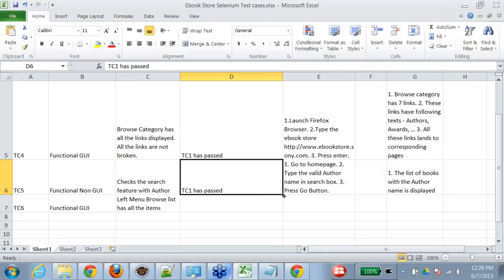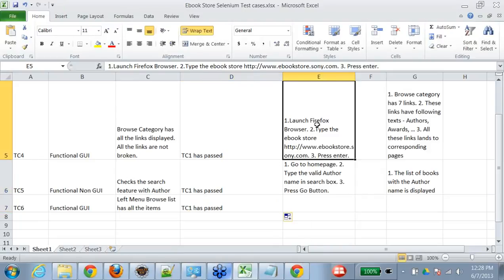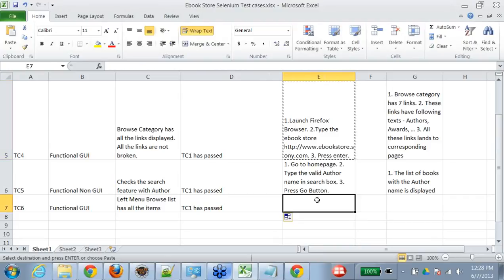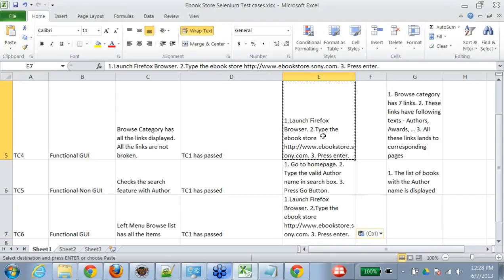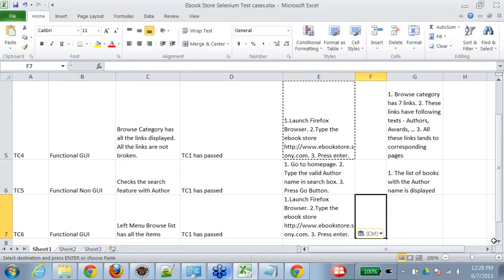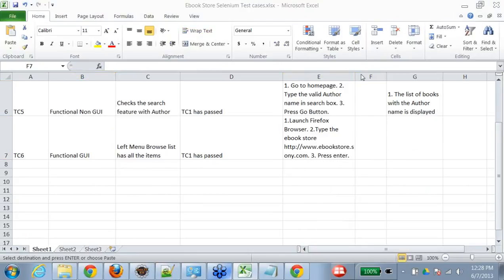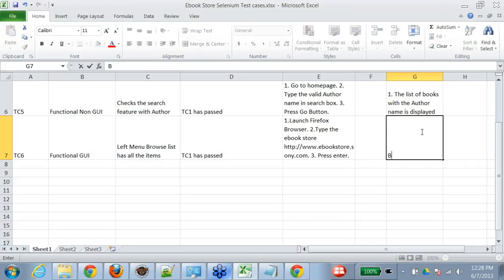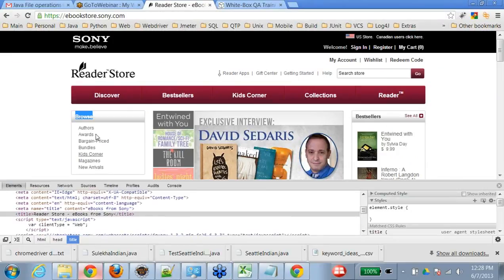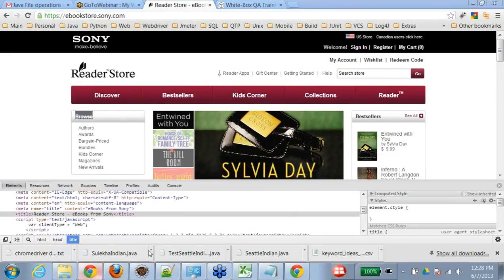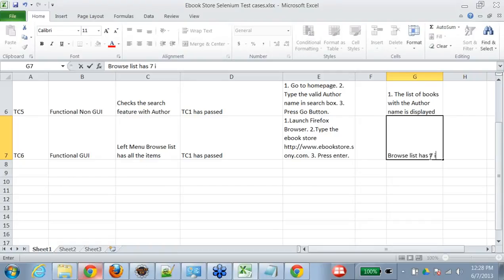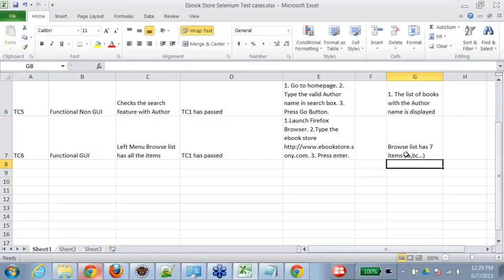So our first step is just the same. The precondition is just the same. The steps are just the same as the other functional GUI because this is the home page. And here in expected list, you can say the browse list has how many items? 1, 2, 3, 4, 5, 6, 7. Right? So it has 7 items, and you can name the items A, B, C, and so on and so forth. So let's try to automate this.